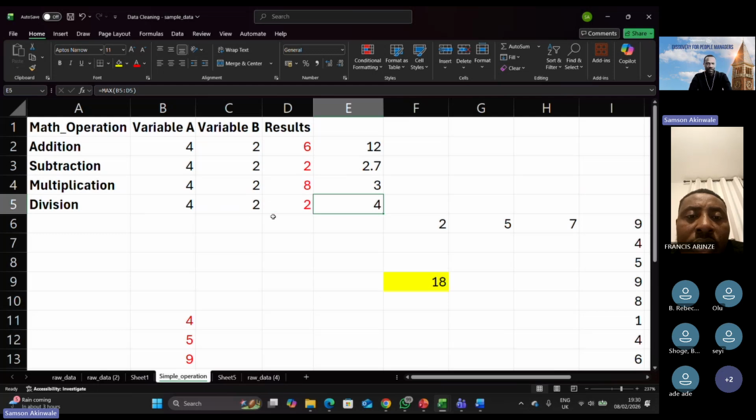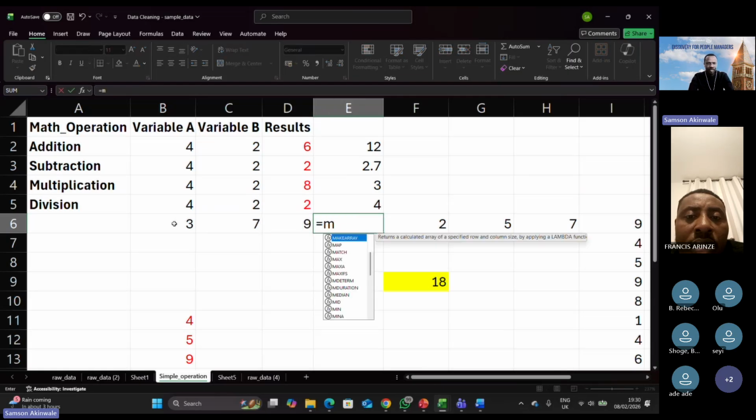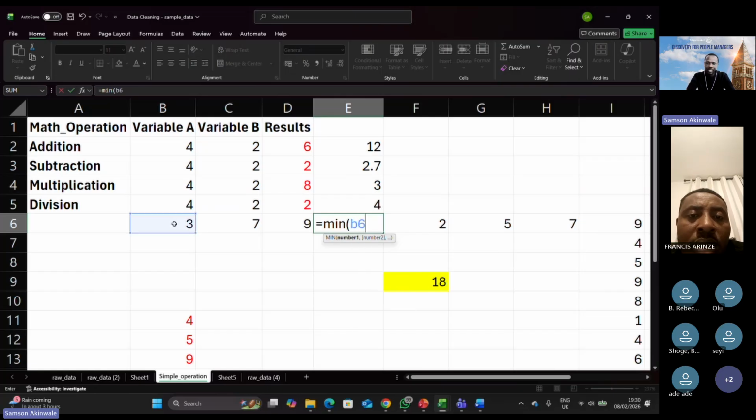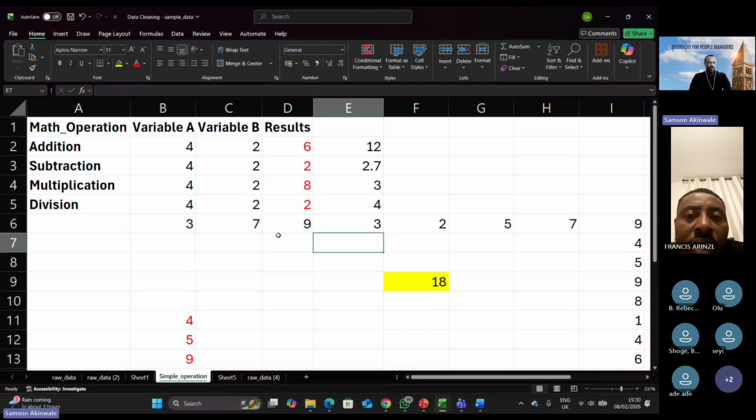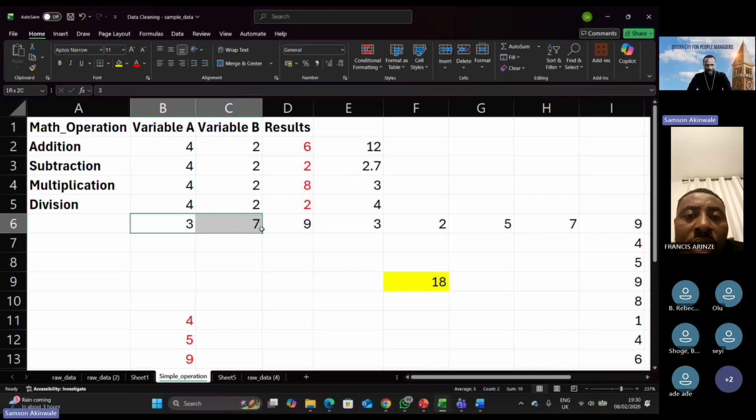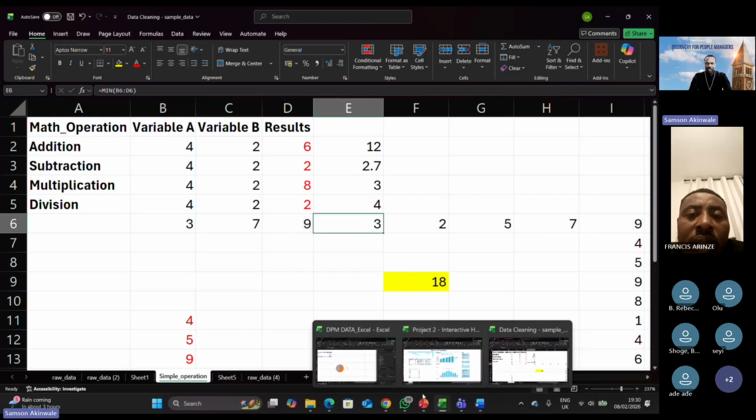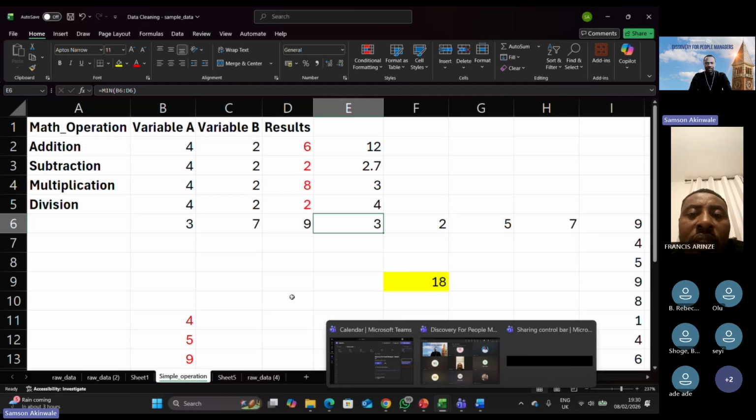I can equally come here and say, let me say I have 3, 7, 9, and for this particular row, give me the minimum in that particular range. This time I have B6 down to D6. Then I close the bracket. It gives me, among these 3 items, the least of them, which is simply 3. And that's exactly what we have.